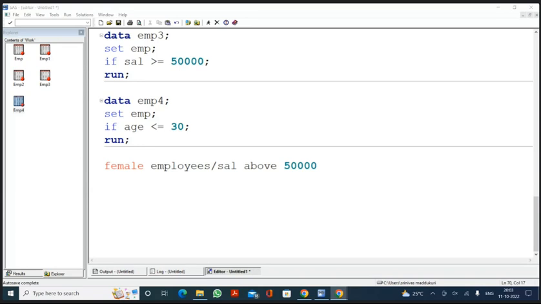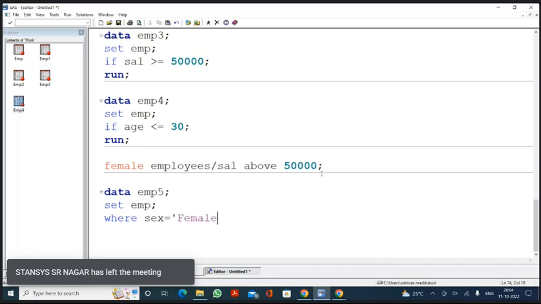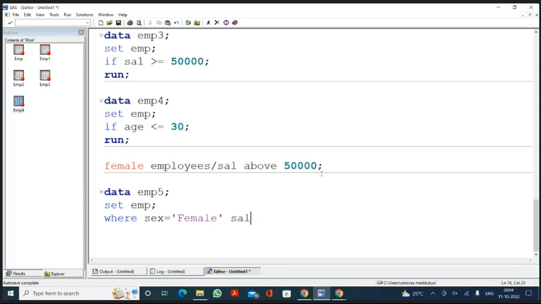Now, how to write the program. Data EMP5; set EMP; where sex equal to female and salary greater than or equal to 50,000; semicolon. I'm writing the where statement with sex equal to female, salary greater than or equal to 50,000.